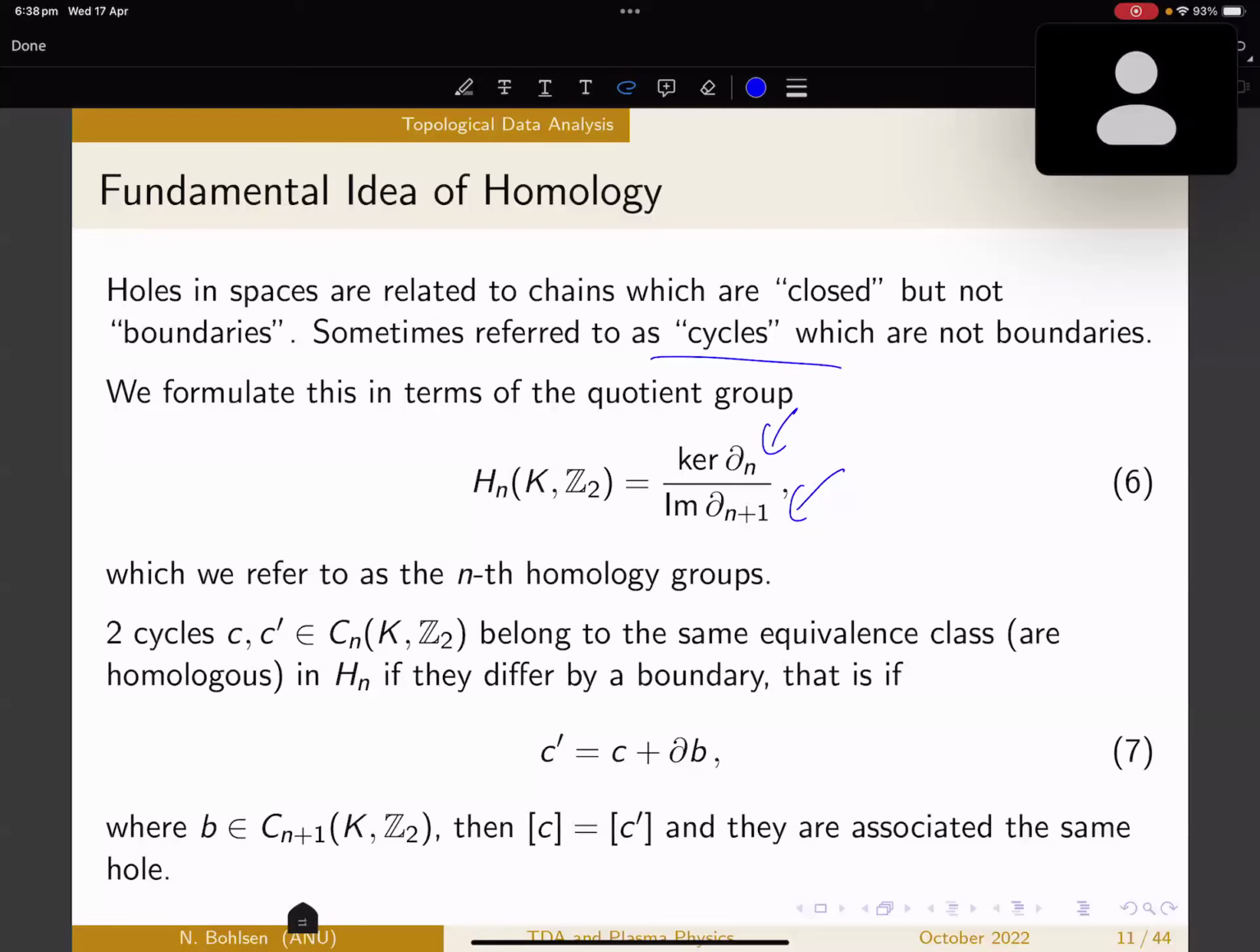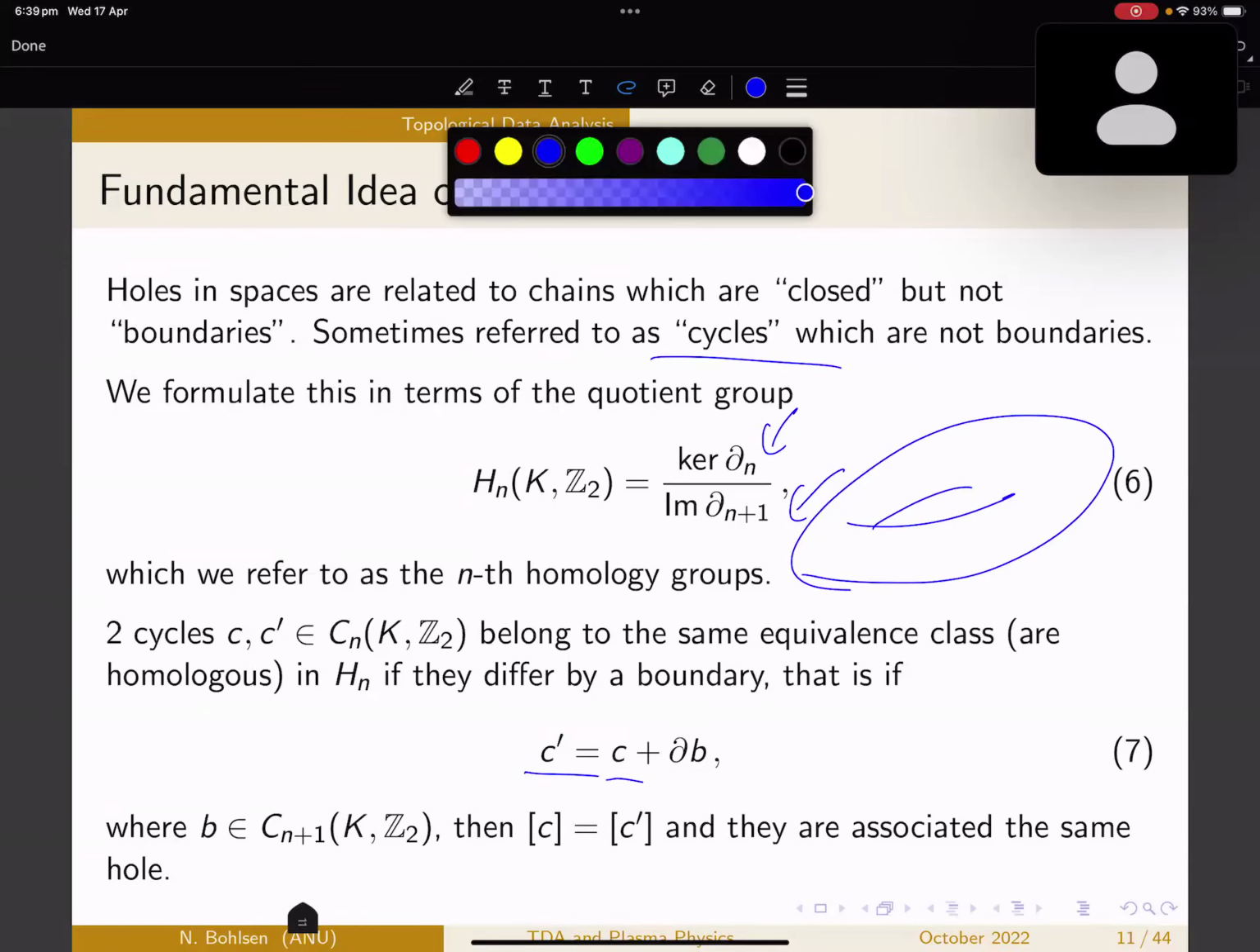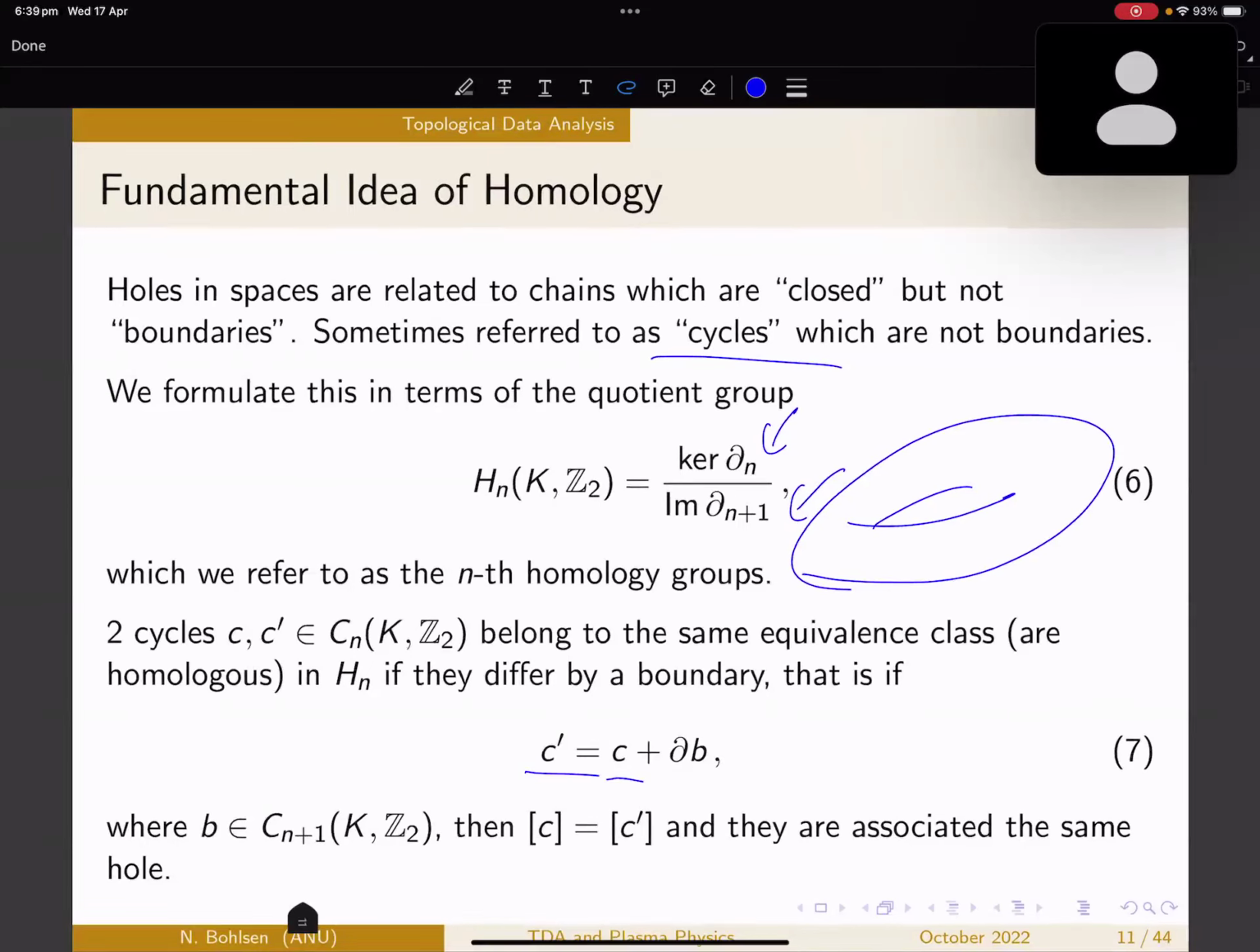If these are equivalence classes, then there needs to be an equivalence relation. And the equivalence relation is that two chains, two loops, are the same if they differ by a boundary. So I will do the diagram here that elucidates this. Here is a torus again. I'm going to consider this loop. Consider this to be C. And here's another loop that I'm going to think of as C prime.